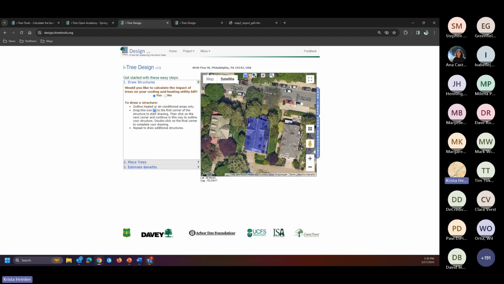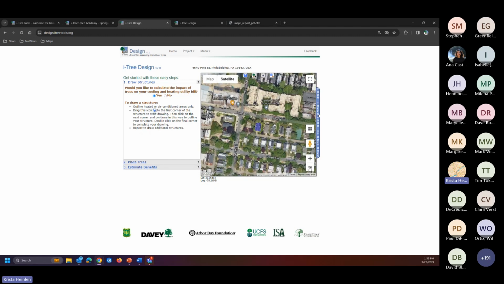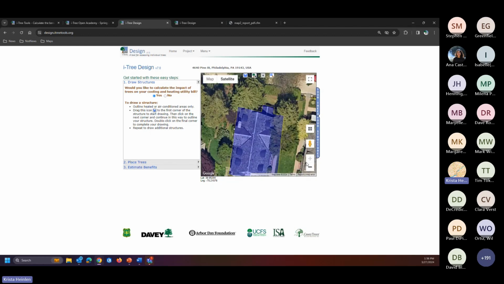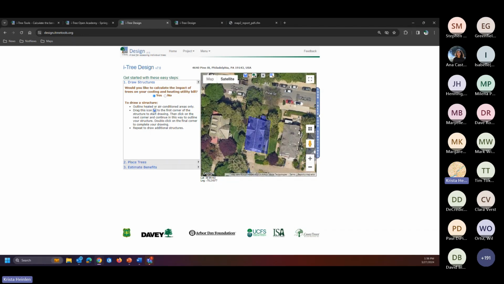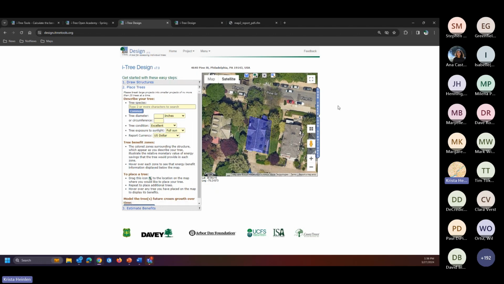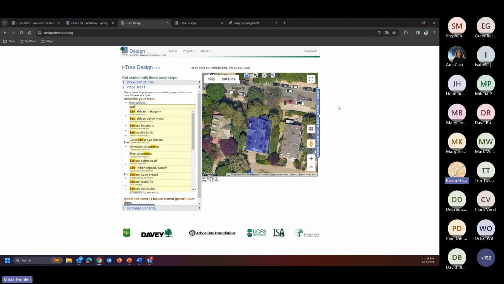And if I wanted to draw these other houses, I could do that. I can take this even broader and I could look at an entire block, as the case may be. But I'm going to focus on just this one parcel, this one property for now. I'll move to the next step of placing my trees. So again, it's going to ask us to describe the species of the tree. In this case, we're going to look at 2 of the eastern hemlocks that surround this house.